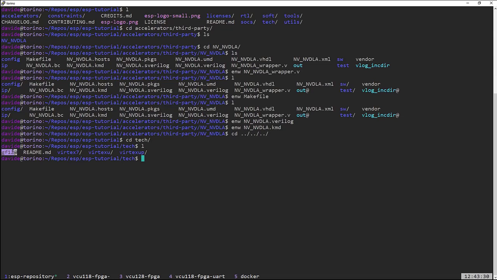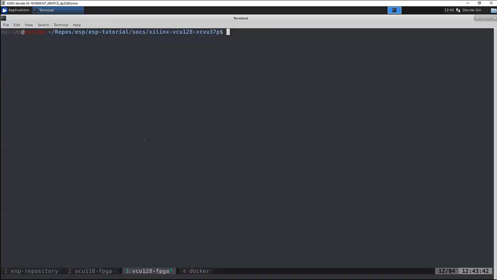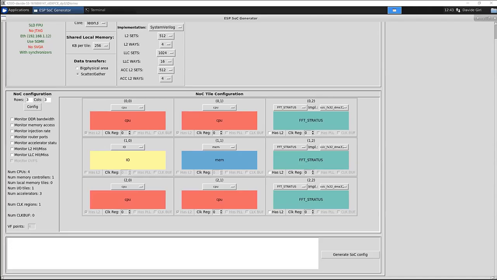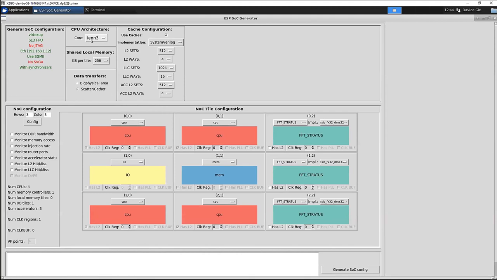And so both 118 and 128 boards are going to point to this folder. Okay, back to the GUI. We moved into the 118 folder, and just like before, we configure. I'm going to follow again the guide of the steps. Actually, this one I had already prepared it, but I'll show you all the things that I modified anyways.